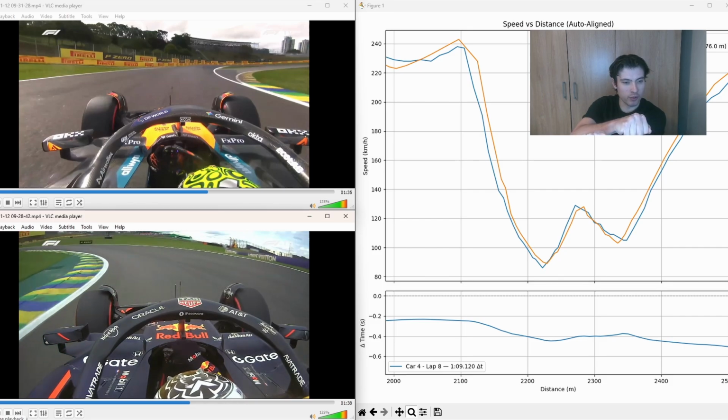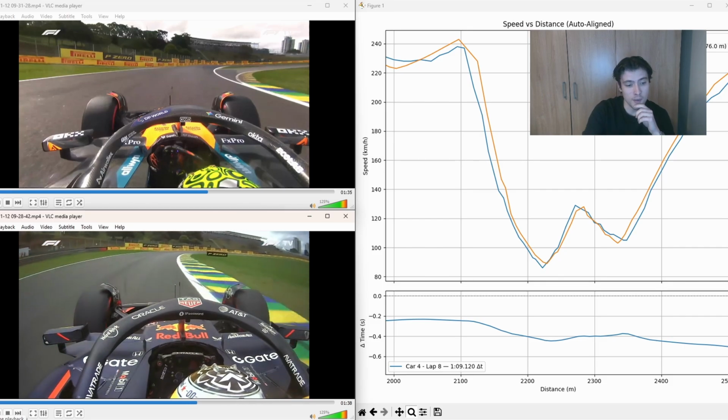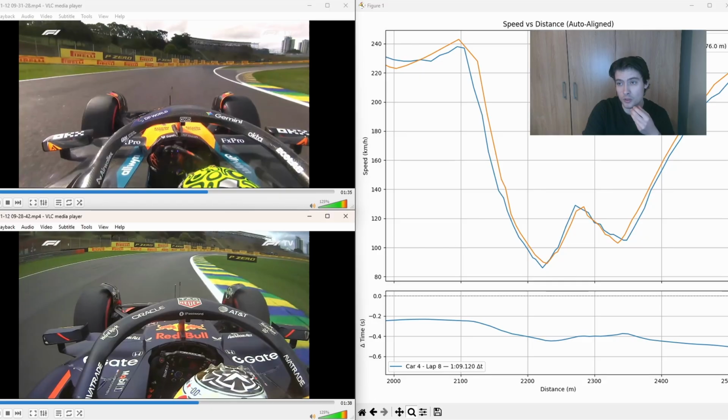See, he's just holding the wheel. The car is not turning. That's the difference there, and that's a huge difference. Like I said, through this sequence, it's 2.5 tenths.